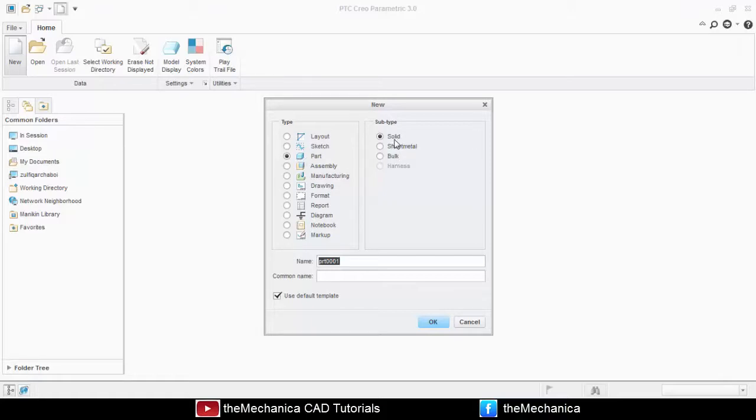So sheet metal is something where you work with sheets or designs made up of sheets. So this is for that option. We will be focusing on solids for the time. Sheet metal, I will be making videos on this as well.